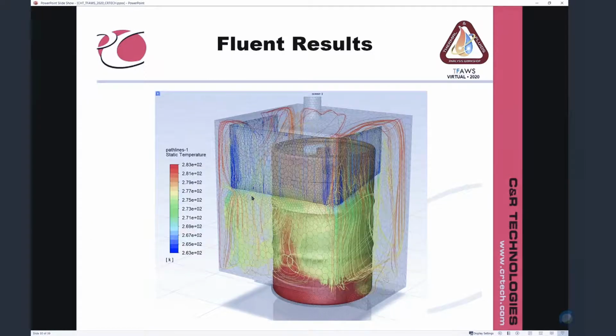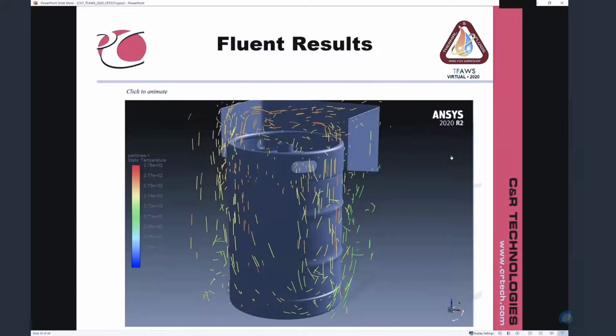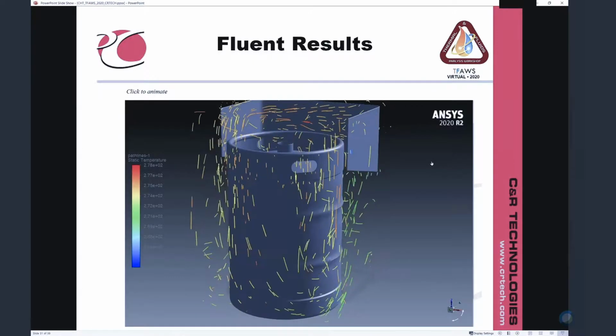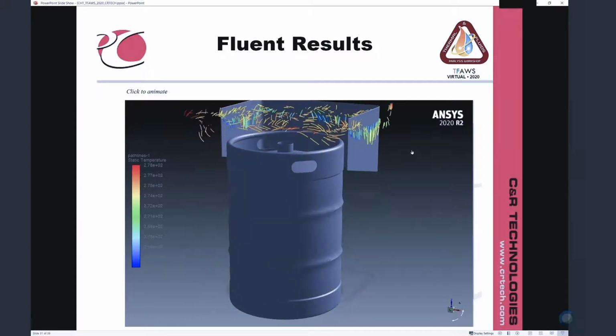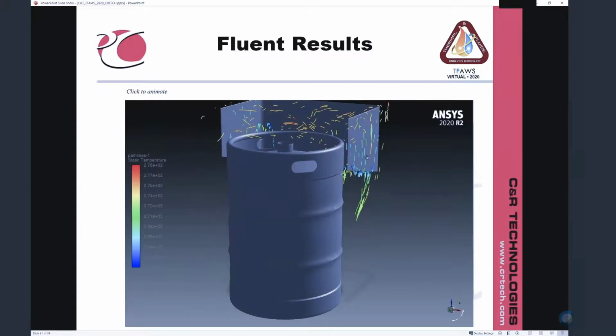Here's a velocity plot showing the magnitude of the velocity. You can map all kinds of things on here. It's very, very powerful. Here's some path lines, kind of useful to get an idea of what's going on, where the roll cells are, and what the principal modes are for losing heat and gaining heat.